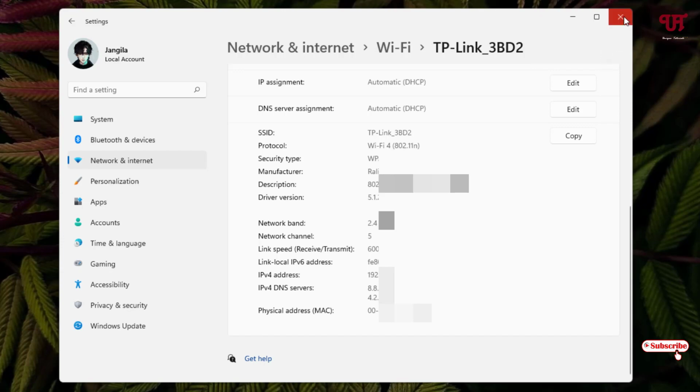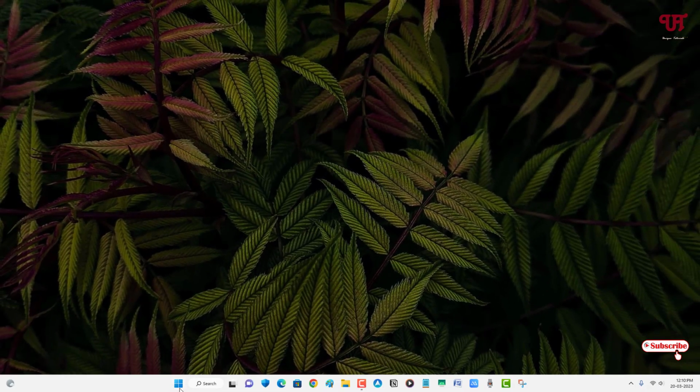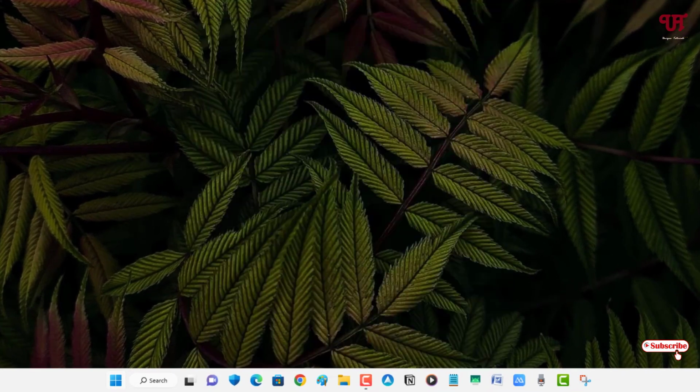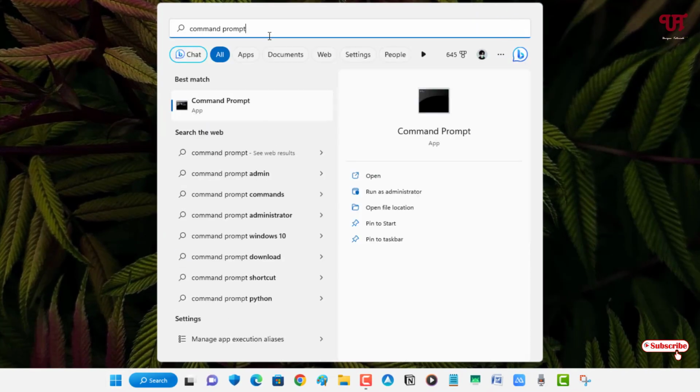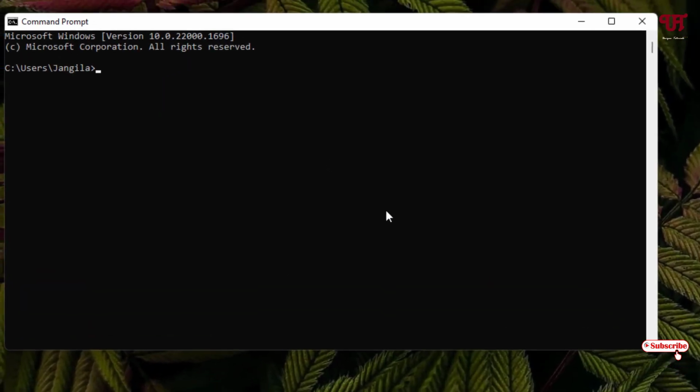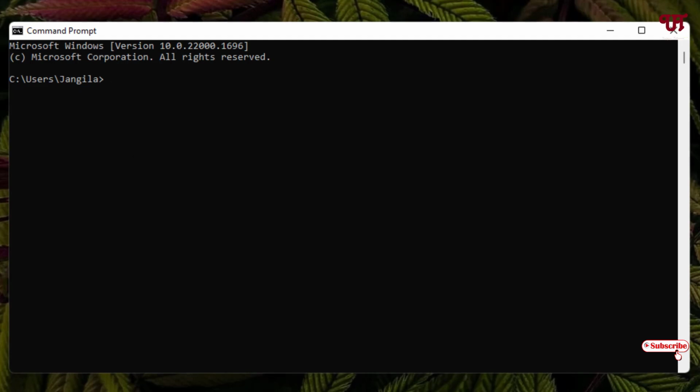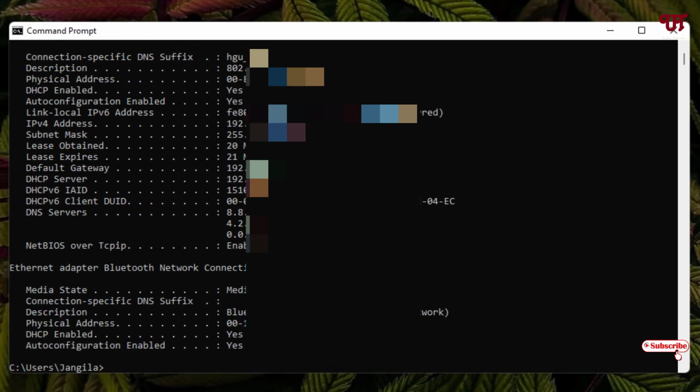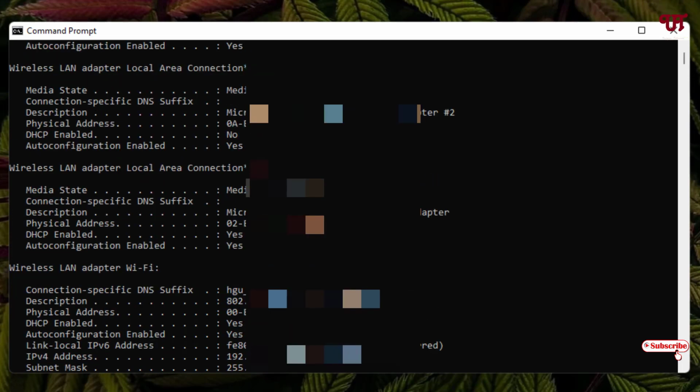The second method is to click on the start menu and search for a program named command prompt and run it. Now on the command prompt just type one command: ipconfig, then put a slash and type all, hit enter, and now you will see a complete list of MAC addresses.